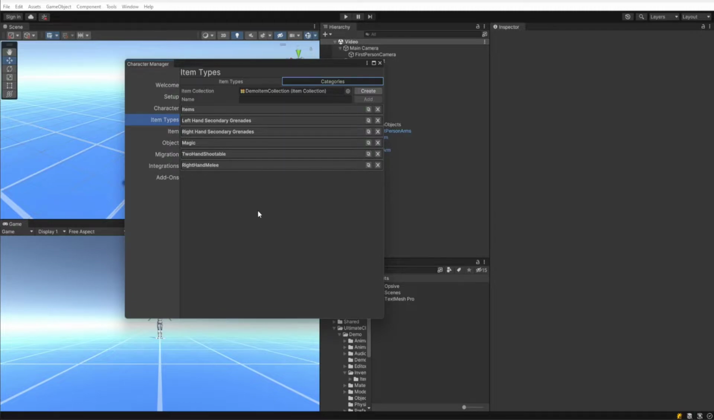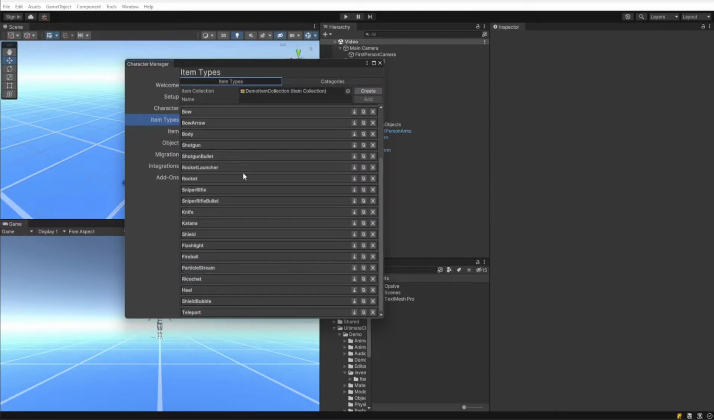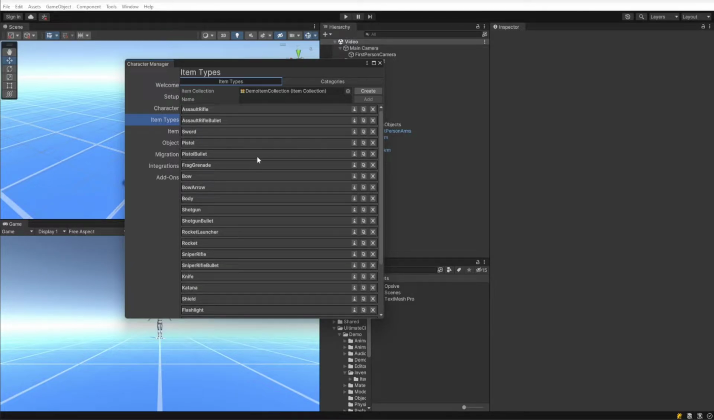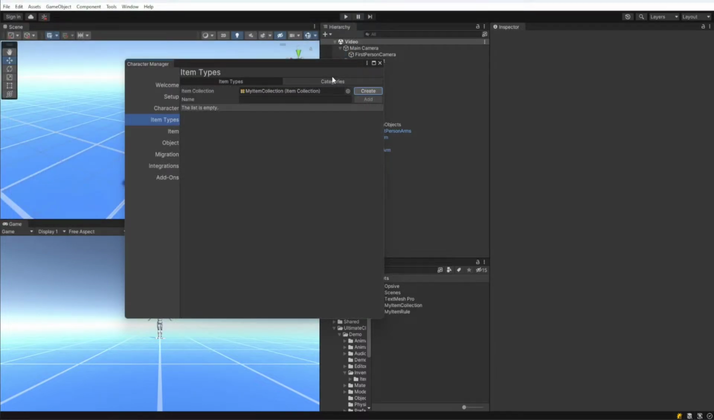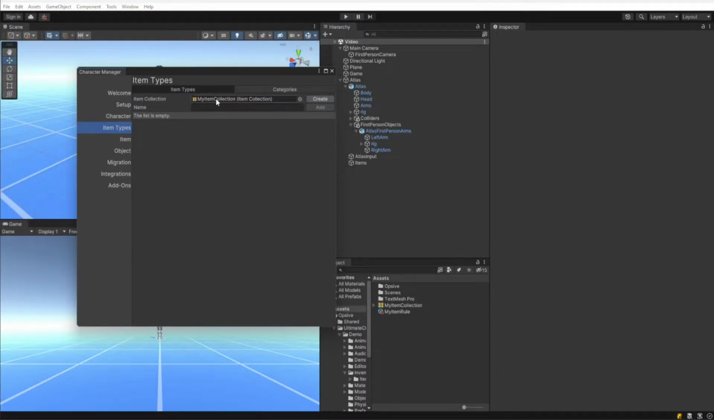Categories are used to determine when a certain item should be equipped. So you can see in the demo scene, we have 6 different categories, and then we have a bunch of different item types. We are going to create a new item collection that will be used by our character. So we are going to call this item collection My Item Collection. And you can see the new item collection was created with no item types and a single items category.